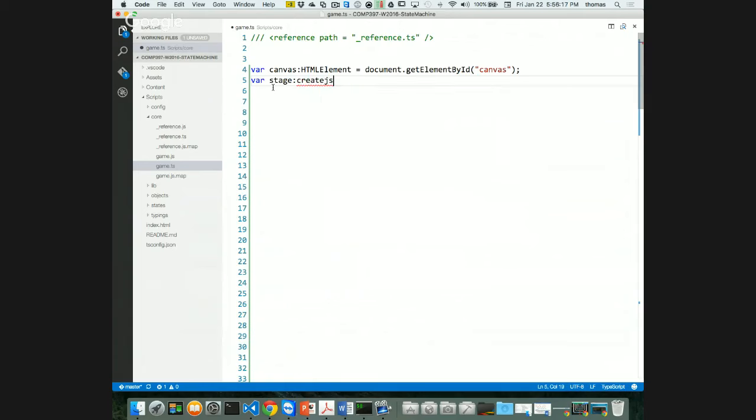You should be able to get this type code hinting now, dot capital S for stage. All I want to do here, right? So I've created two variables. Those are my containers. One is a pointer to my actual element, right? Which is this canvas element that's in my document. And the second one is this container, a createjs container that I'm going to use to place my game. Okay?